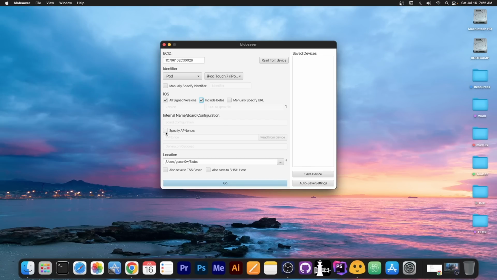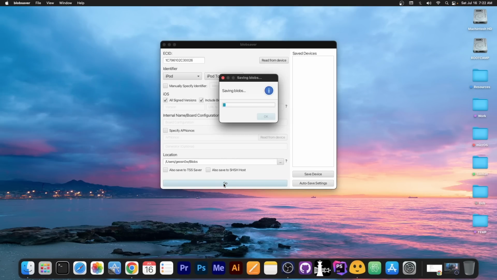Now if you have an iPhone XS, XS Max, XR or newer, like A12 or newer, press here specify apnonce and read it from device. If your device is A11 or older, do not do that. And then I'm going to press go over here, and that's basically it. We're saving the blobs for this device.